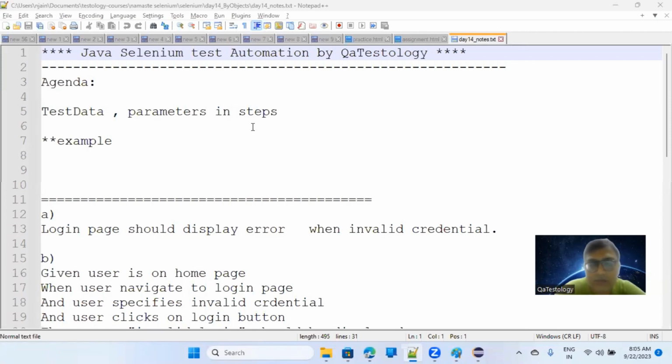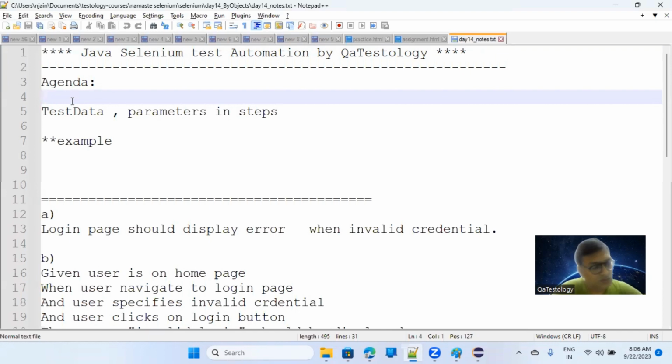We are learning Cucumber now, and last time we were talking about test data, but this was not completed. So we'll do these things today. And we were facing an issue related to handling page factory in different classes, especially when you are using hooks.